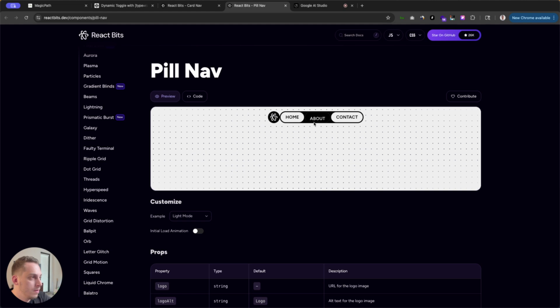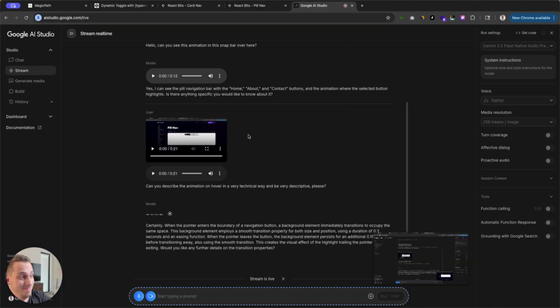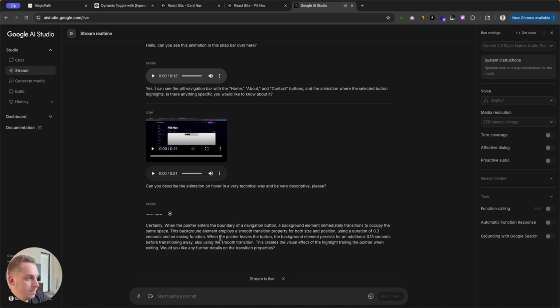Certainly. When the pointer enters the boundary of a navigation button, a background element immediately transitions to occupy the same space. This background element employs a smooth transition property for both size and position, using a duration of 0.3 seconds and an easing function. When the pointer leaves the button, the background element persists for an additional 0.15 seconds before transitioning away, also using the smooth transition. This creates the visual effect of the highlight trailing the pointer when exiting. Would you like any further details on the transition properties?